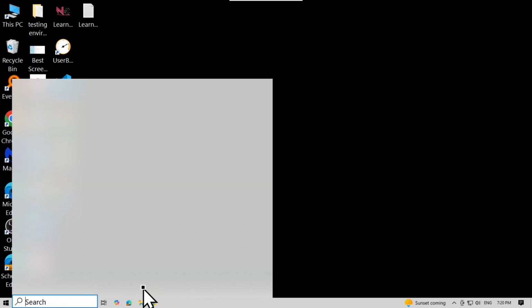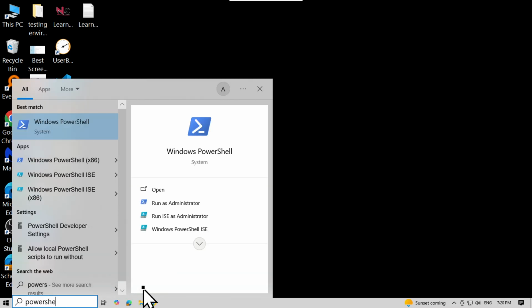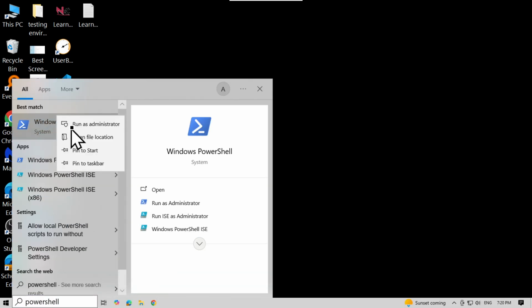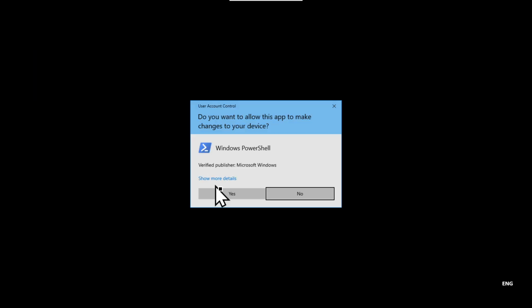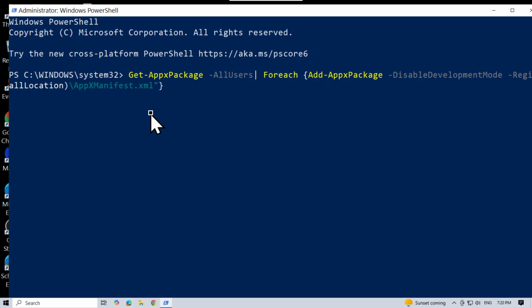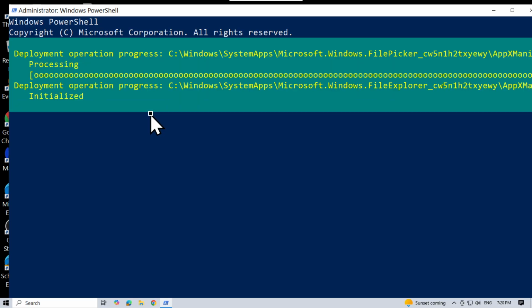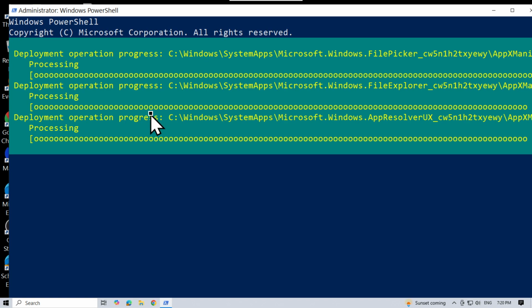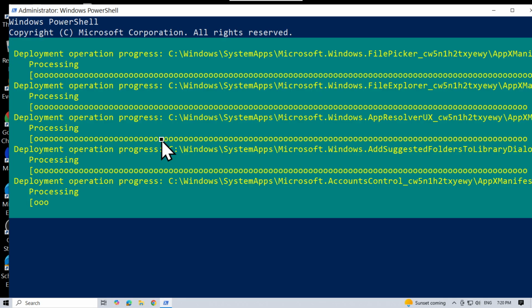Then open PowerShell as an administrator. Right click, run as admin. Yes. Now you need to paste this command and then hit enter. You're going to find it in the video description. Just copy it and then paste it here and then hit enter.